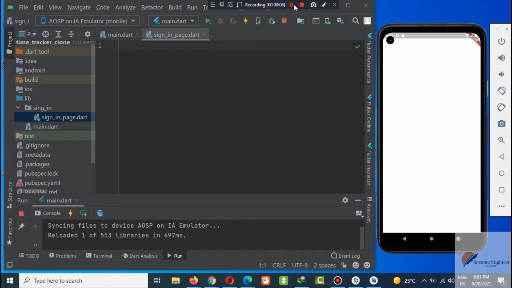In this video we will make the foundation of our app. As we said in the previous video, we made a package called sign in, and inside it we added a sign_in_page.dart. So in this video we will add our sign in page.